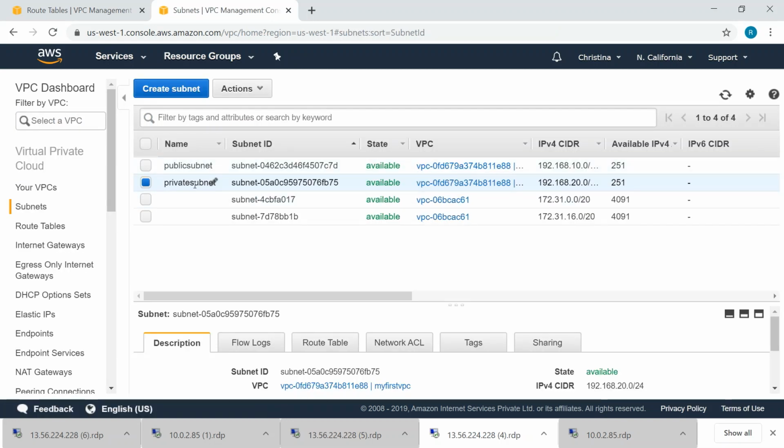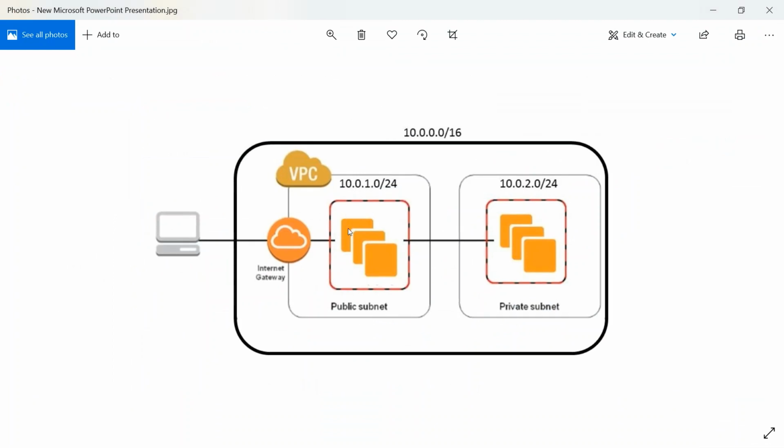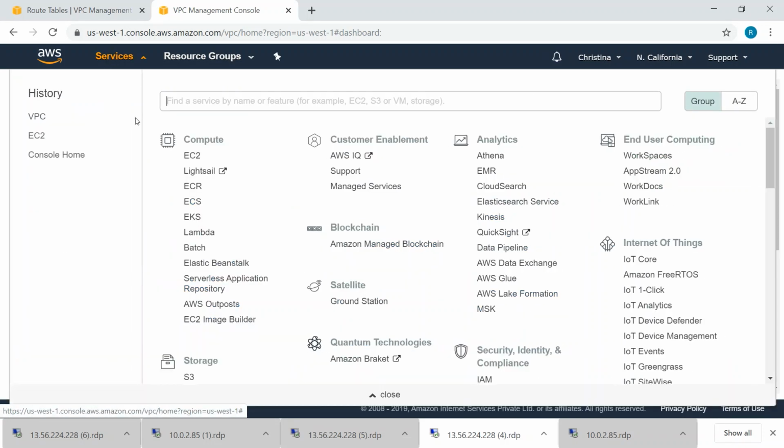Okay, now we have a public subnet, private subnet, and also the internet gateway has been created for internet access, and also route tables have been enabled. And as we have discussed, under this private subnet and public subnet, we are going to create two instances. On that, let me click here on services, EC2.